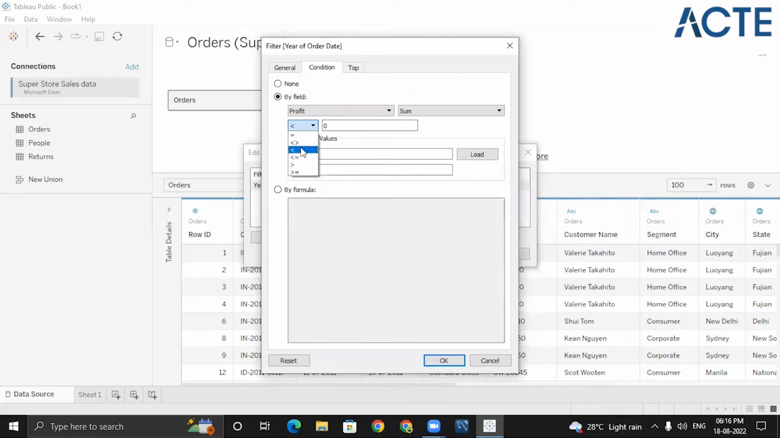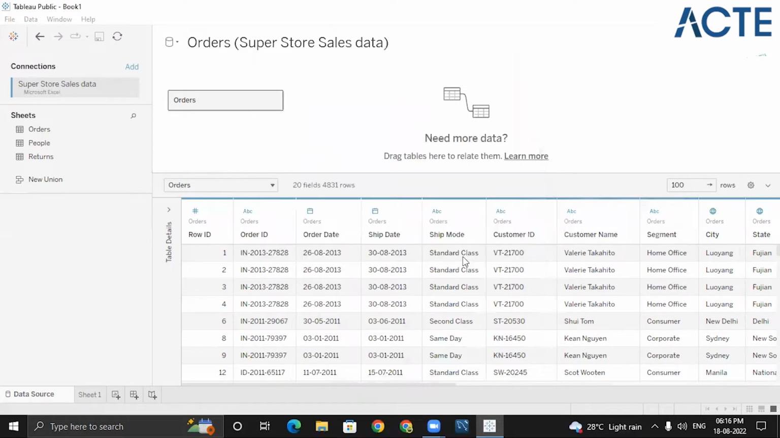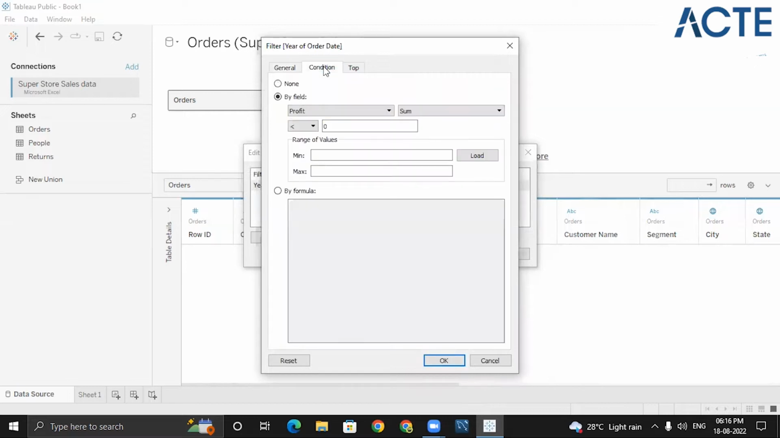Okay, it is less than 0, right? Profit less than 0, we'll consider as the loss. So I'm getting information of those customers from 2011 and 2013 who are giving me less profit. So I need to go into the condition. Okay. So I need to click on by field.